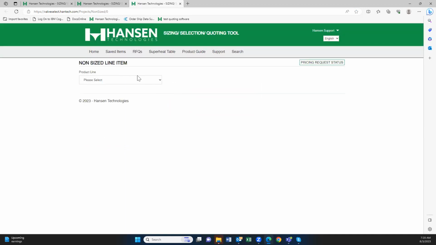Once you're on the non-size screen, the drop down has all the product family offerings that we have loaded into the quoting software. If there's not a product line that you see, we'll go over this non-configure valves and kits option as well, and that's where you'll find all the products that aren't in these specific drop downs. So we'll do a few examples and then generate a quote.